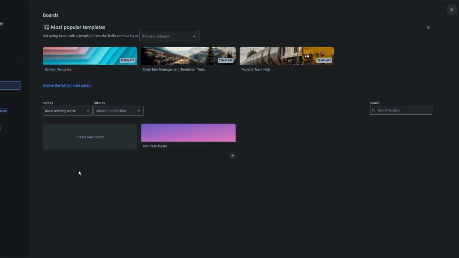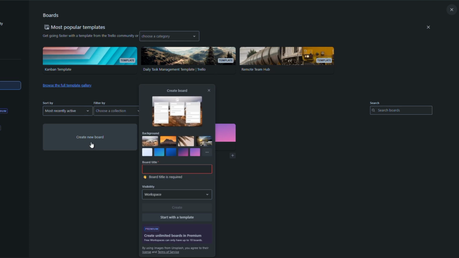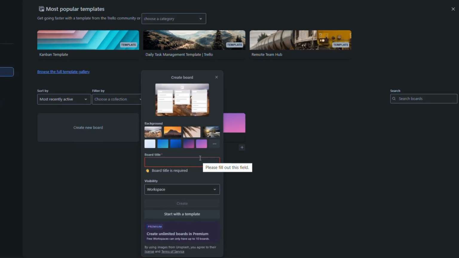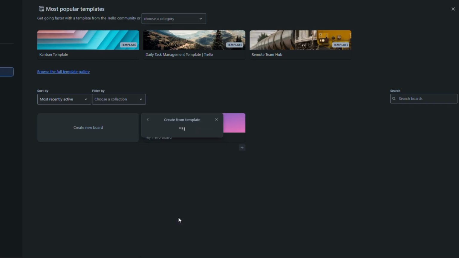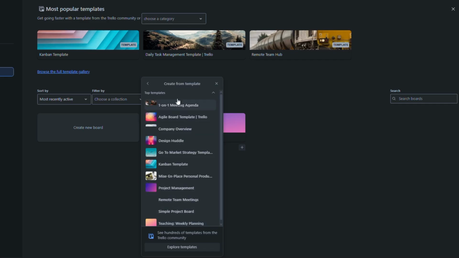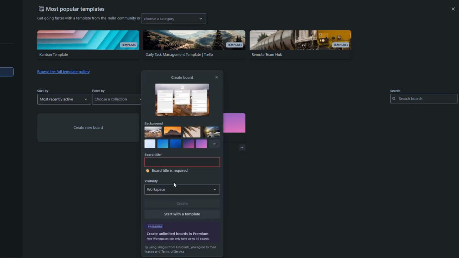Once you are in the Boards section, you will see an option to create new board. Click on that. You will now see different options. If you want, you can start with a template. Trello gives you a few free templates to choose from, but you can also create a board from scratch. From here, you can customize your board. You can choose a background color or even an image.